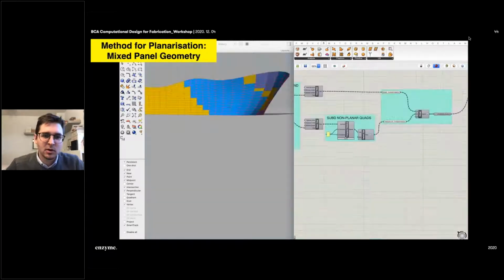We could use different methods for planarization, but since it's a simple exercise, we decided to break down into 2 different types of panels. So we mix quad panels and triangular panels, and we try to minimize the amount of triangular panels. In this case, you can see that we further subdivide the panels that are not planar into triangles.